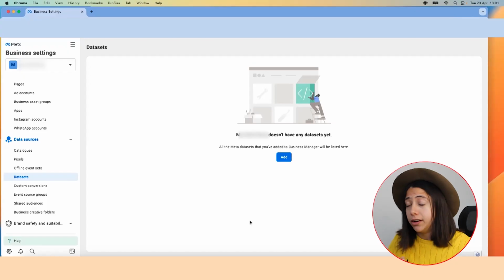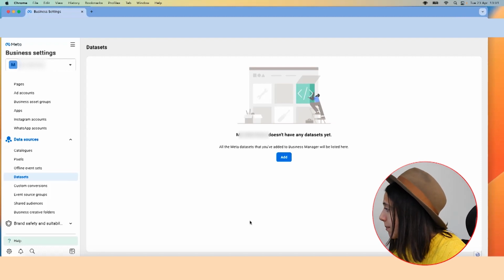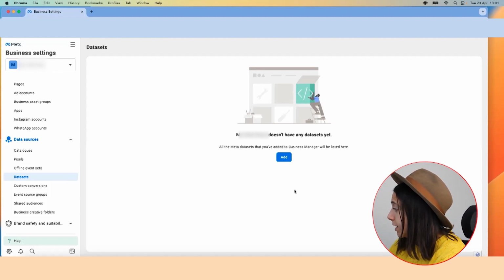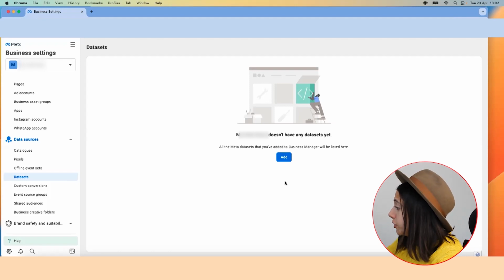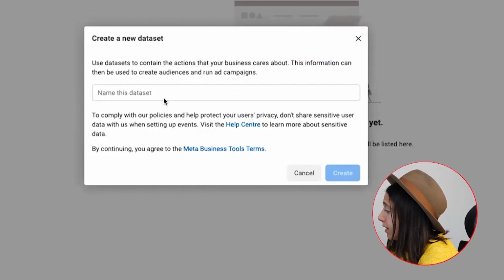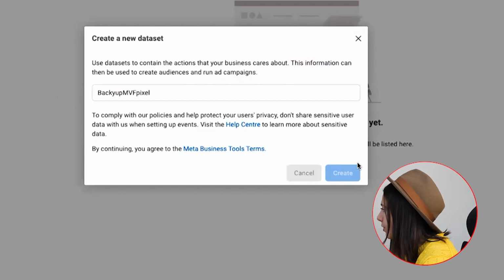And if you don't have this properly set up, then unfortunately you will miss out on a lot of sales. So make sure you follow on this and make sure that it is all properly set up. But don't worry, I will show you how to double check that to make sure it's good to go. So I'm just gonna press add over here. I'm gonna name this data set. I'm gonna press on create.